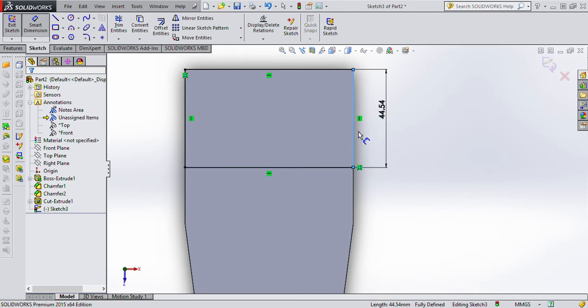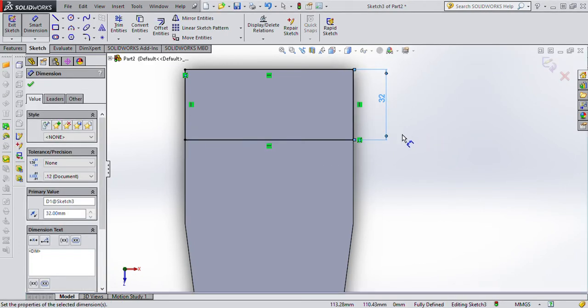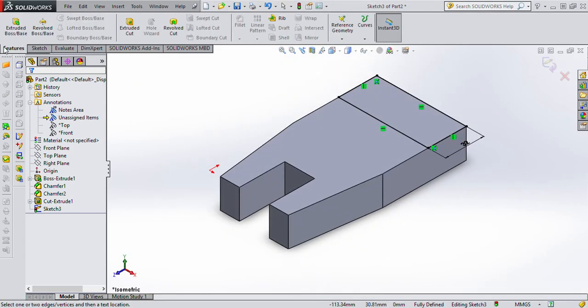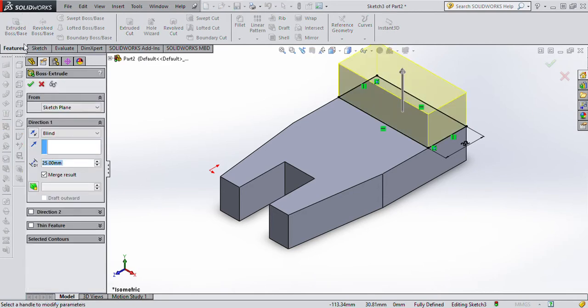This one is 32. Now it is black in my case, and I don't need to put a dimension for this length because it is equal to this length. Just isometric, feature, extrude. I'm going to extrude it as 45. I think 45 plus 25 is 50. No, it is 35. Let's say 35. I'm going to use 35 here and confirm it.